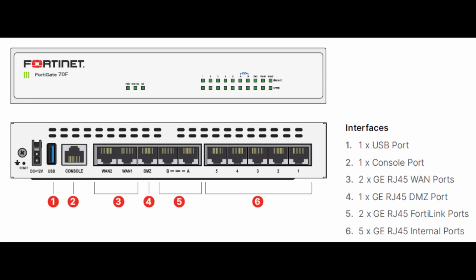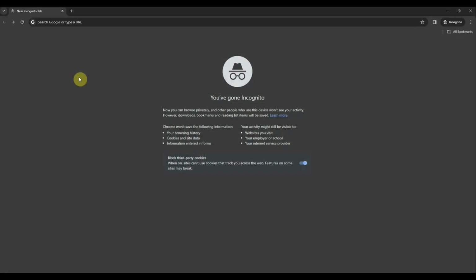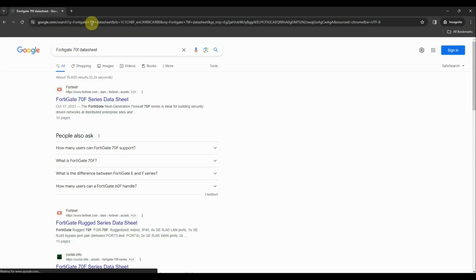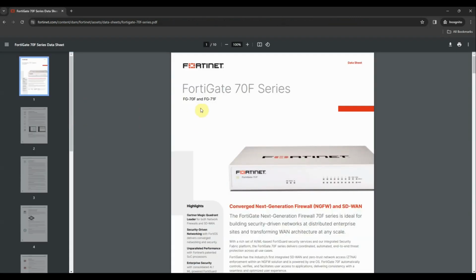Now let's take a look at the data sheet of the firewall. Let me show you how we can find the FortiGate 70F data sheet. To grab the data sheet for this firewall, just open the web browser and search for FortiGate 70F data sheet. The first link is a PDF coming from the official Fortinet website. Click on that. And here we go, we got the FortiGate 70F series information.